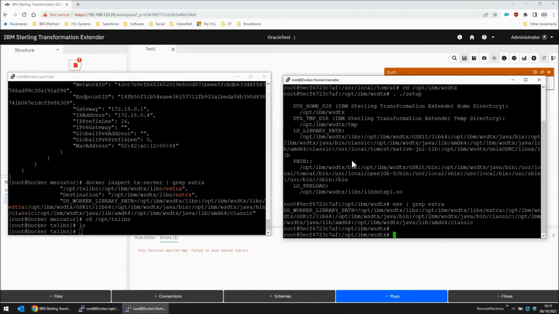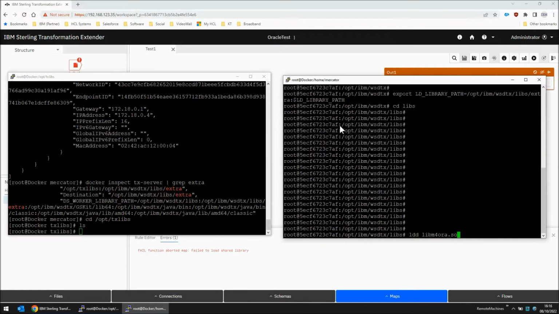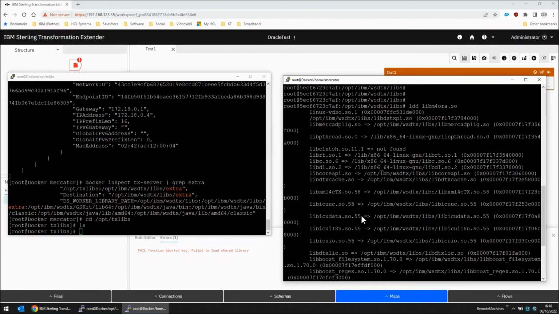On the inside of the Docker I'm going to show you that the LDD command will give you explicit information as to what libraries are missing. First I'm going to enhance the LD_LIBRARY_PATH variable to pick up the extra directory for my command server and LDD runs. So if I run the LDD command on the libm4ora.so library, it gives you a lot of information. We'll just make the screen a bit bigger there, and one of the first things we see is that it cannot find this file. Now this is the main Oracle client library.